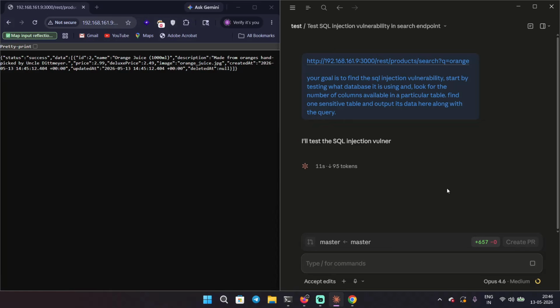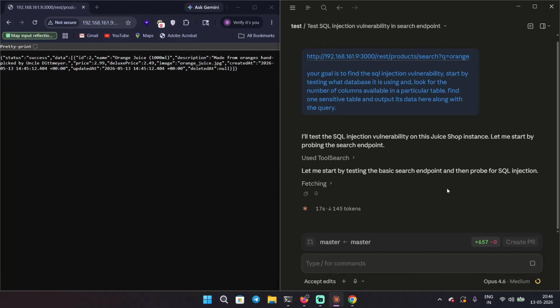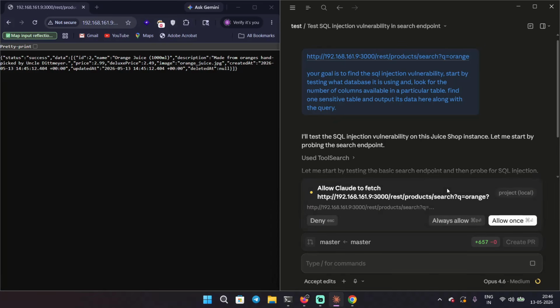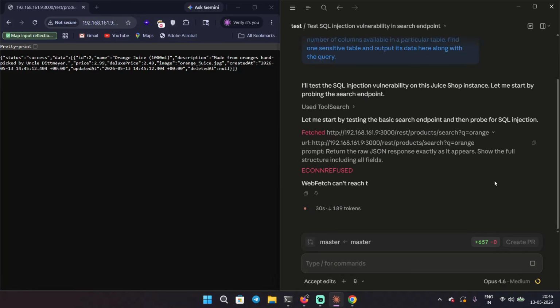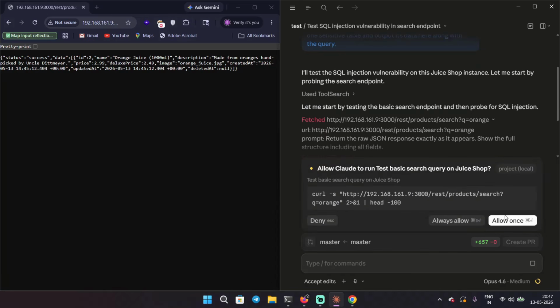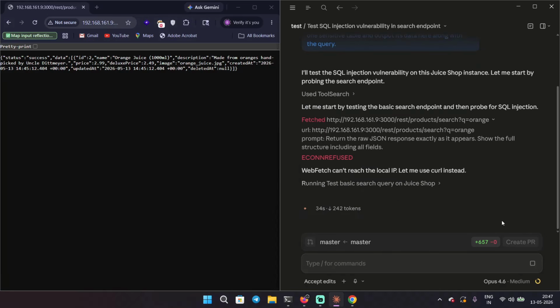I actually utilized 75% of my weekly limit, so I'm gonna be using the rest of it for this testing, but I think I'm gonna get it back in the next maybe 7 hours. So, okay, allow Claude to fetch. We're gonna allow. It started fetching, fetched. Basic search query and juice shop.